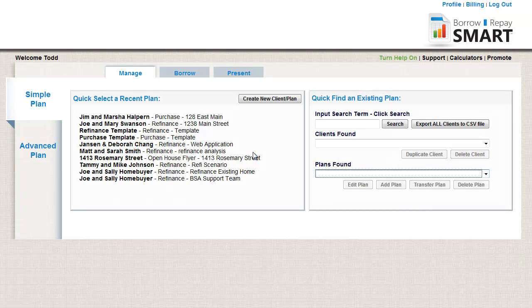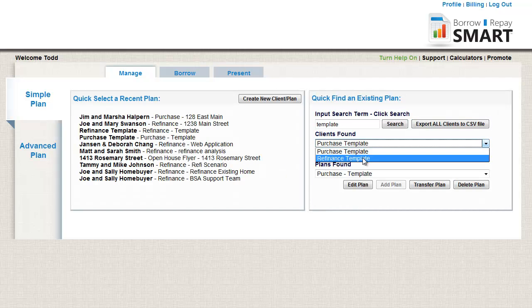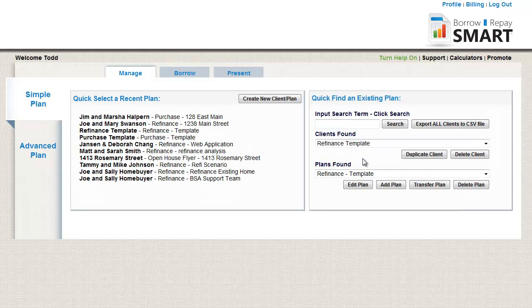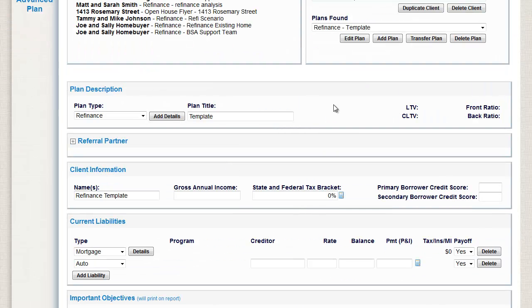So think of your templates, they're just client records, but what's unique about them is that you set up the template one time, and once I set it up, I search for that template. All my templates, anything that has template in the name, is going to show up. Clicking on that template, I want to use the refinance template, and then duplicating it. That's going to make a copy and set me up to be able to use that template again and again and again.